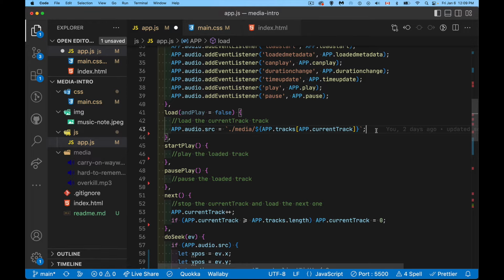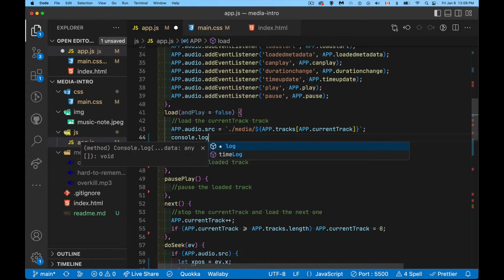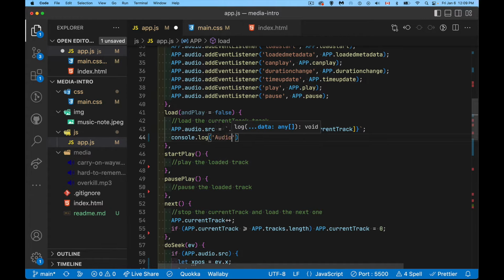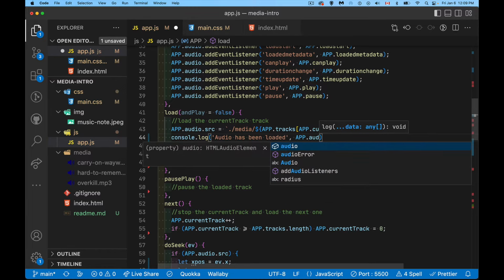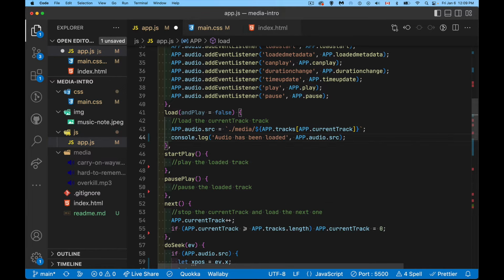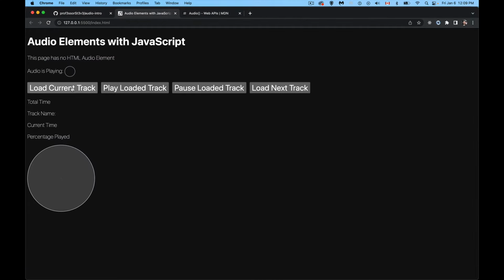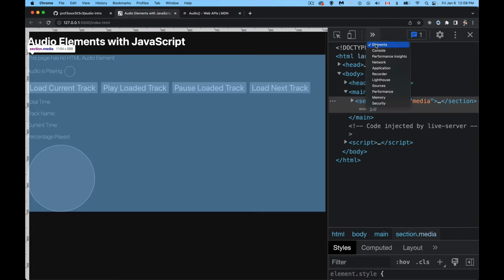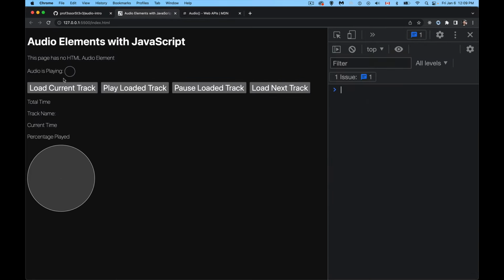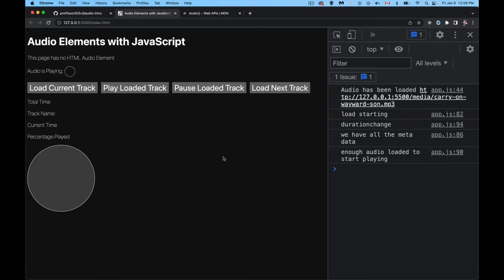So let's put a message in the console about that. And we may as well put the actual name of it, audio.source, so we get to see that showing up. So we'll start with that. And I'll open up the console so we can take a look. Okay, so clicking on load. There we go. So audio has been loaded.